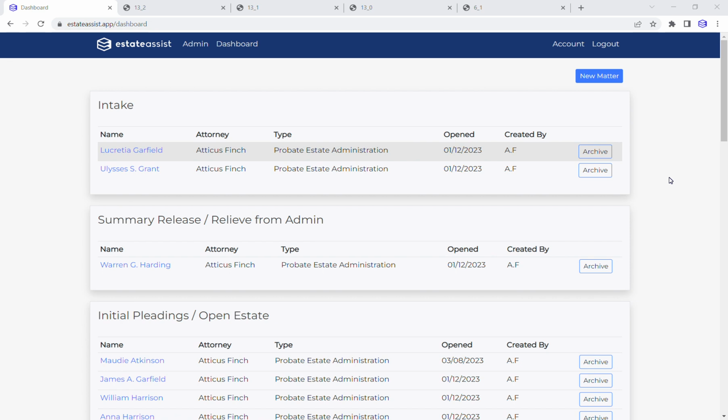And so what I wanted to point out to you is that you can get all the functionality and power of EstateAssist without having to put any personal identifiers, account numbers, or anything of that sort into it, which is to say you don't have to put anything into EstateAssist that would not also be on the public record available to anybody who wants to see.